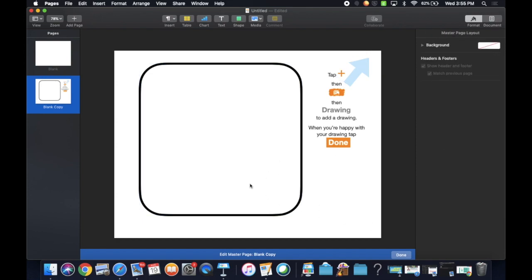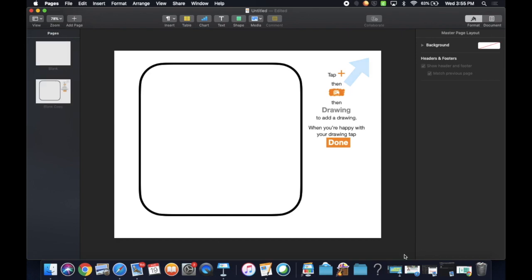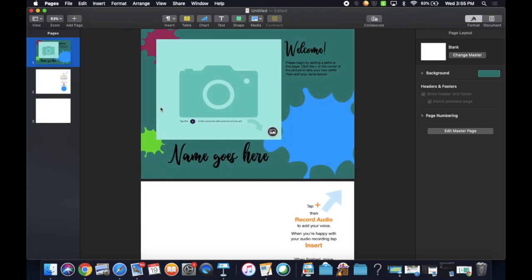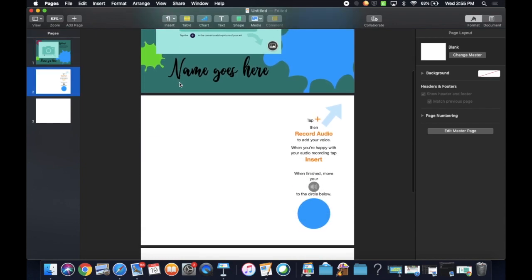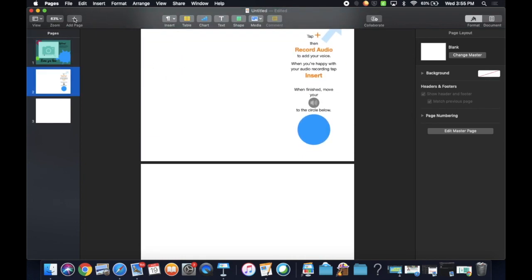Now that we have finished editing this master page, we could add another master page if we wanted to. I am finished, so I will click on Done. The bar at the bottom of the screen that says Edit Master Page is where you need to click Done. You can see that that master page was not added into my document. Instead, because it is a master page, it is added under the Add Page button.